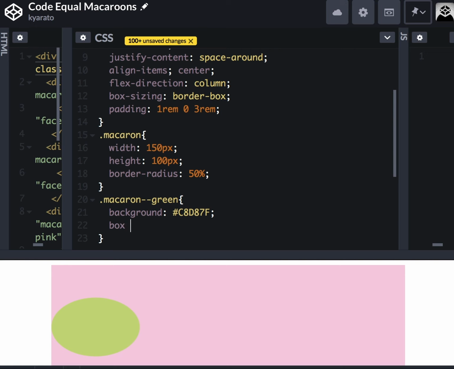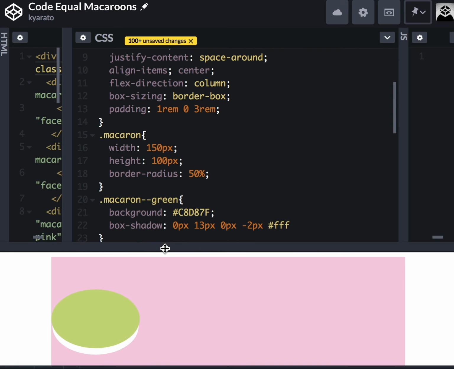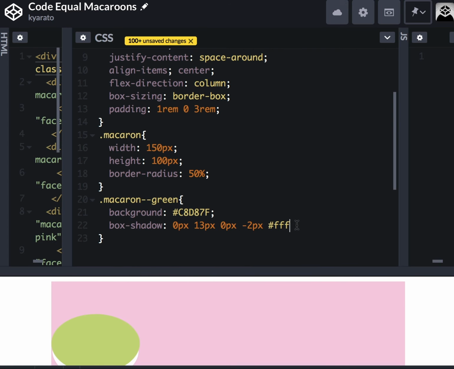So box dash shadow. So we want to have a little shadow behind the macaroon so it looks kind of cute. So we can make that 0 pixel, 13 pixel, 0 pixel, negative 2 pixel. And then let me see how this is. So that's like the inside of the macaron. You can see it here that it's starting to form. It's kind of cool because CodePen lets you see your work automatically, so you don't have to run it like in Python. It's a little annoying the way that you have to run it every time in Python.